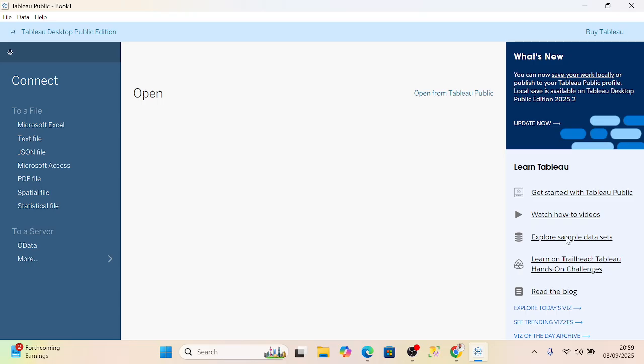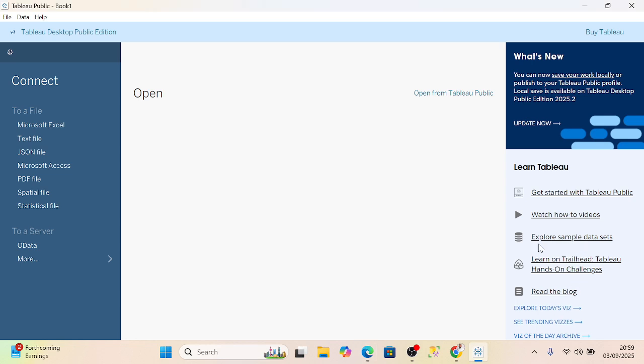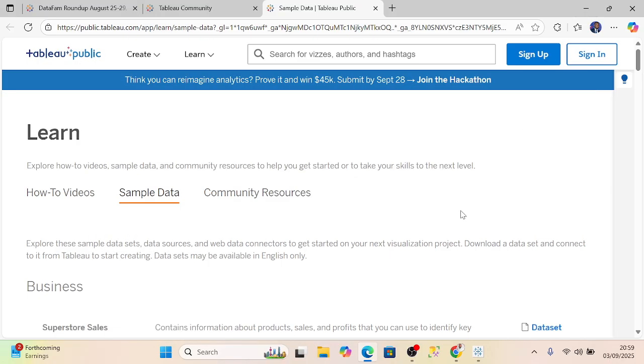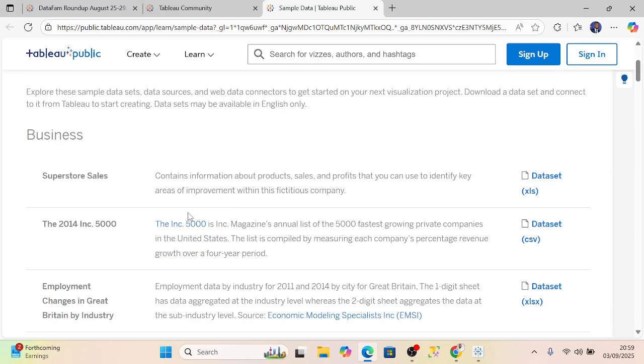Also, we have plenty of data sets. For example, if you come to Tableau and then explore sample data sets, we have a very large set of data sets.